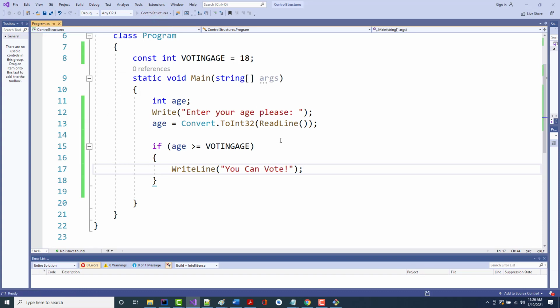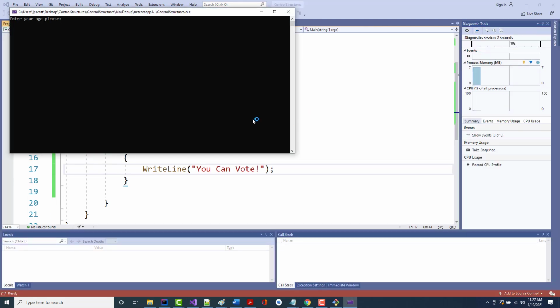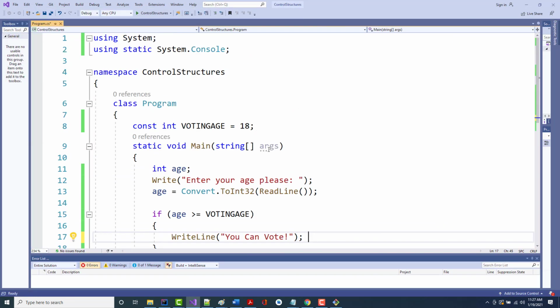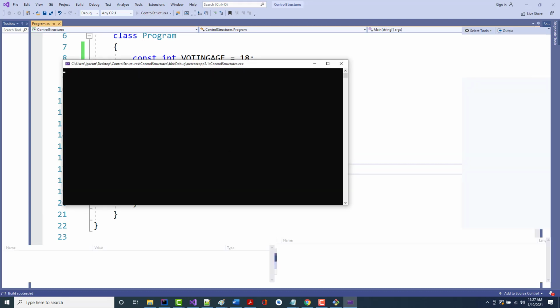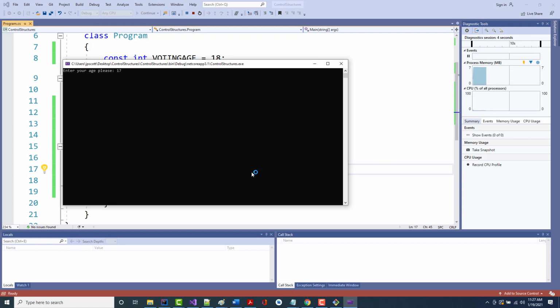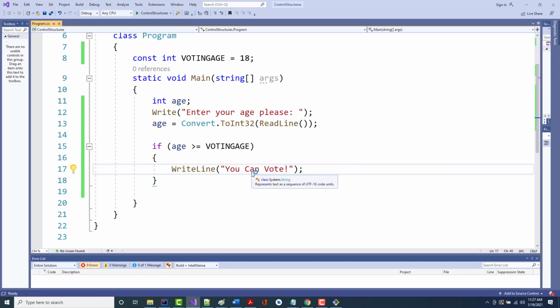So I'm going to run it. Enter your age, please. Well, 18. You can vote. All right. But if I run this, I'm asking you this question. I'm going to put in 17. What's going to print? Nothing. It's going to still ask me, enter your age, please. 17. Oops. 17. Just stops. That's an if without an associated else block.